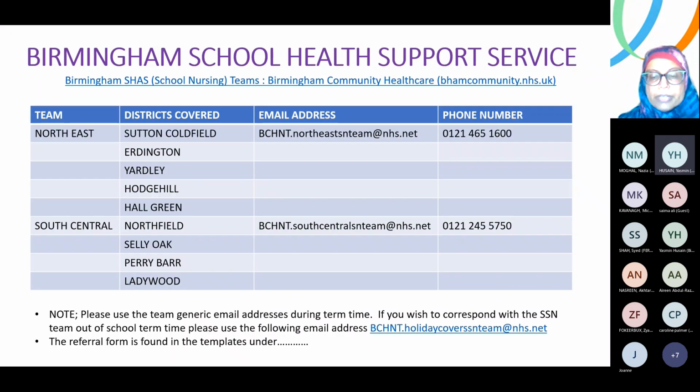Then we've got the nursing service in Birmingham. We call it the School Health Support Service because there's not enough school nurses to go around.